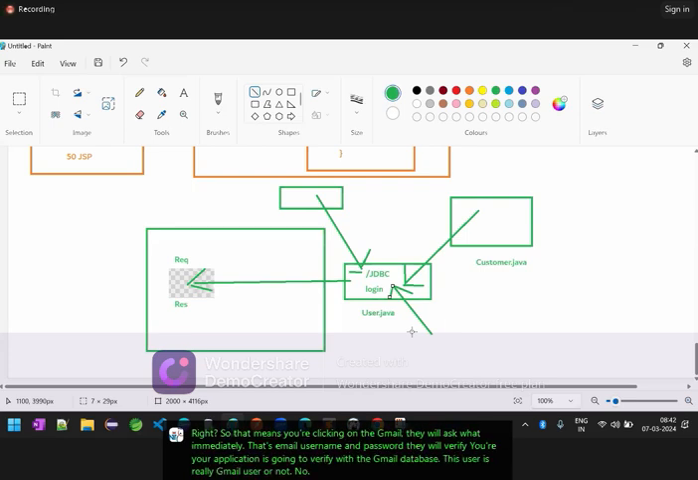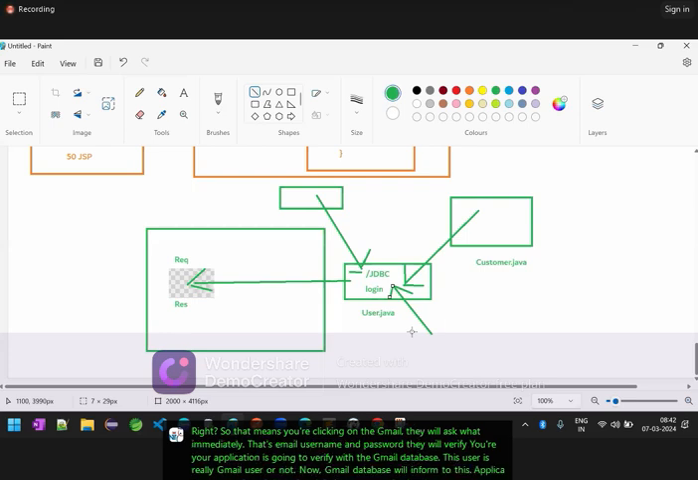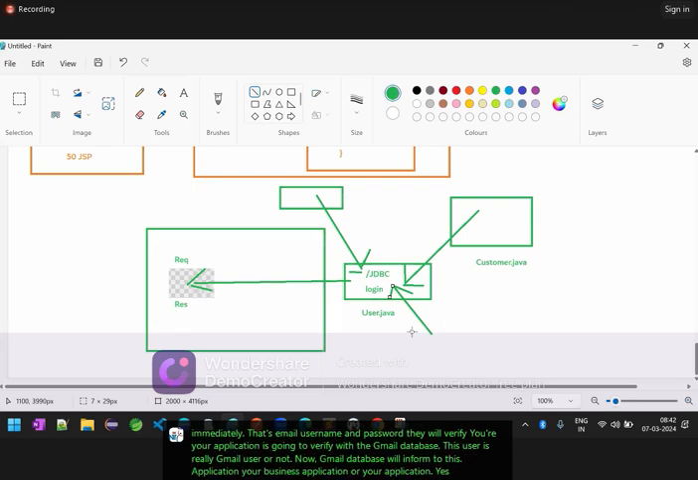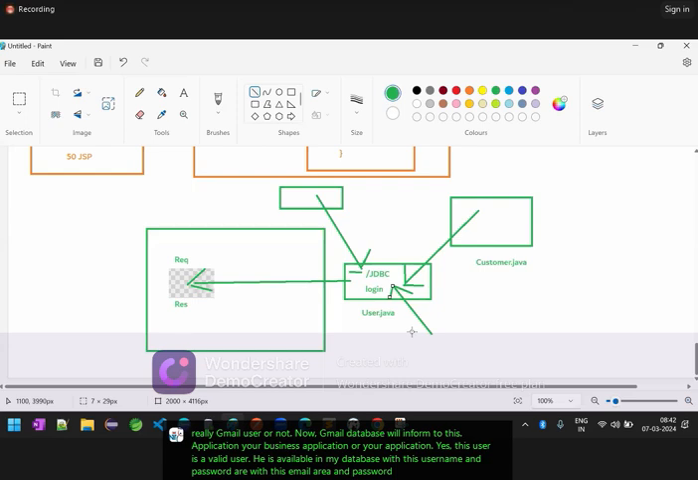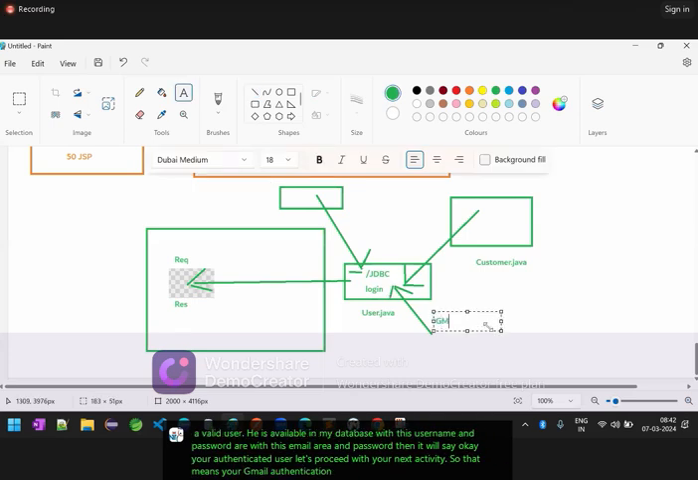Now the Gmail database will inform your business application, yes, this user is a valid user. He is available in my database with this username and password, or with this email ID and password. Then it will say, okay, you are an authenticated user. Let's proceed with your next activity. So that means you are going to implement the Gmail authentication process.